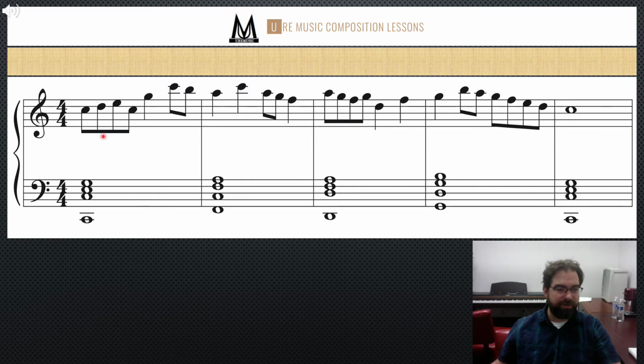Here you have this eighth note figure. You could call it a motive. It's very unique to the piece, and then it comes back again here. When you have these motives that come back at key points in the piece, it helps to create more melodic unity. So we've got this eighth note motive here, followed by a quarter and two eighths.